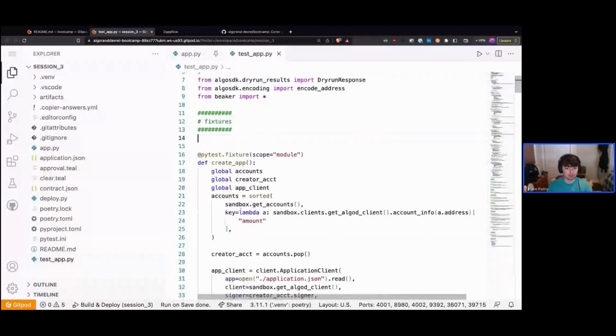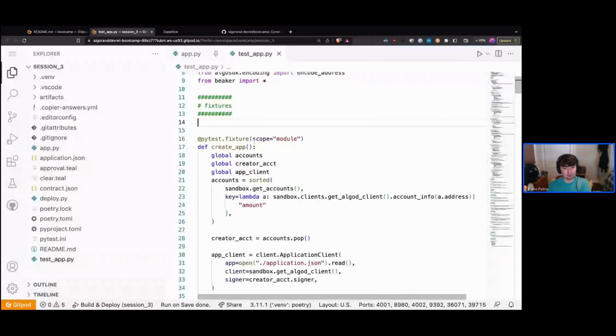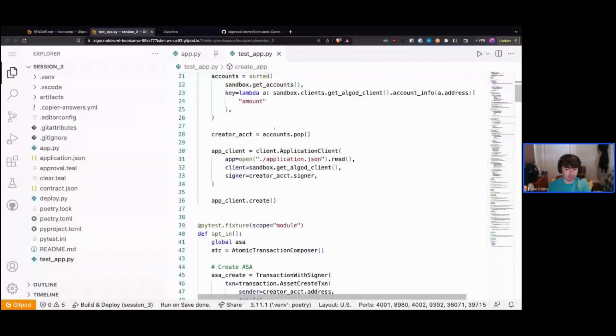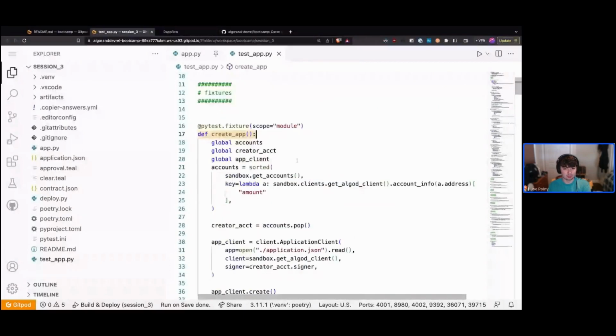So our first of which is called create app. And in order to specify this as a fixture, we call the @pytest.fixture decorator, and we scope it to the module. This is basically just saying this is a fixture that we want to use here in our test app module. And in create app, what we want to do is create the application and then save it.